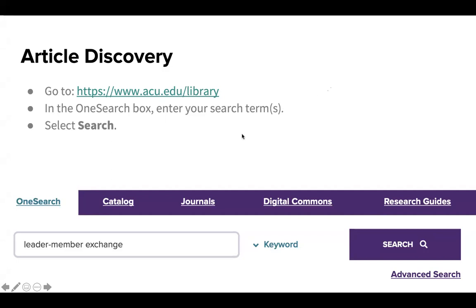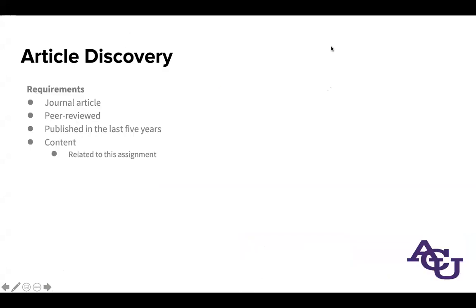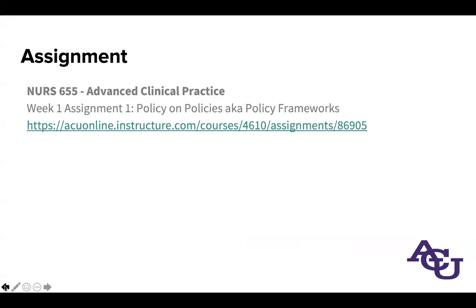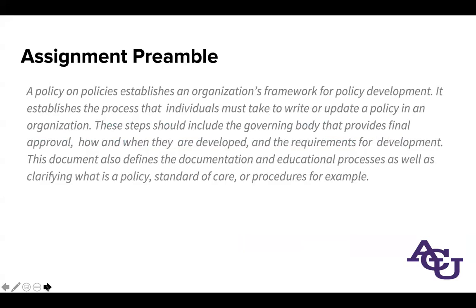All right, so we've covered the preliminaries, so let's continue on our way here. We're going to now focus on looking at this specific assignment. So again, this is the week one assignment one, policy on policies or policy frameworks assignment in nursing 655. Now the description here, I've divided it into chunks to understand the functions of what we're looking at. So it starts with the preamble. It says, a little bit about what policies are, policy on policies. A policy on policies establishes an organization's framework for policy development. It establishes the process that individuals must take to write or update a policy in an organization.